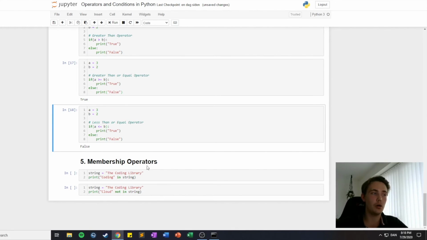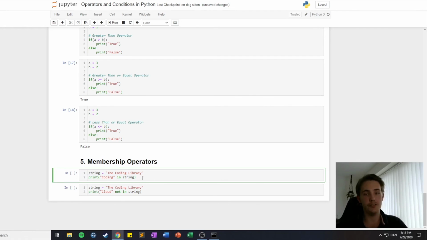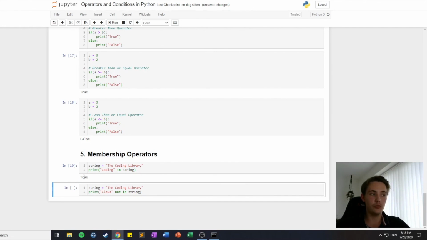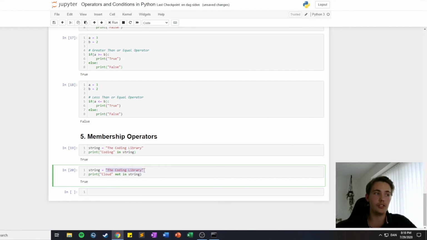And then we also have membership operators, where we can just check, like in the previous video where we talked about strings and searching in strings, or checking if a string is contained in another string. So in this case we have a string here, and we can print out, it will either return true or false if the string is in the string. So we print out coding, we print out true if coding is in this string, and in this case it is, so we'll print out true. And just for another example here, we can also use the membership operator not in. So in this case we're checking if the cloud is not in this string, and in this case it is true because it is not in this string.